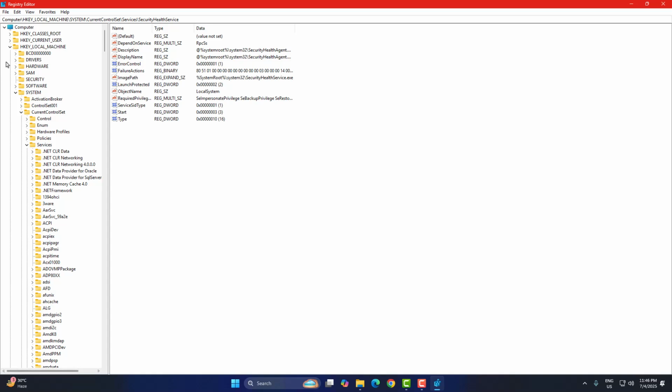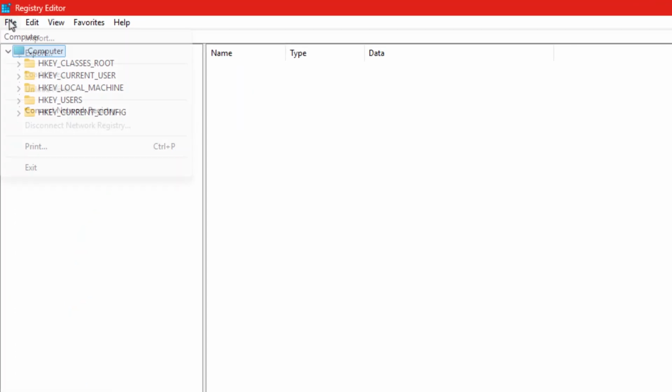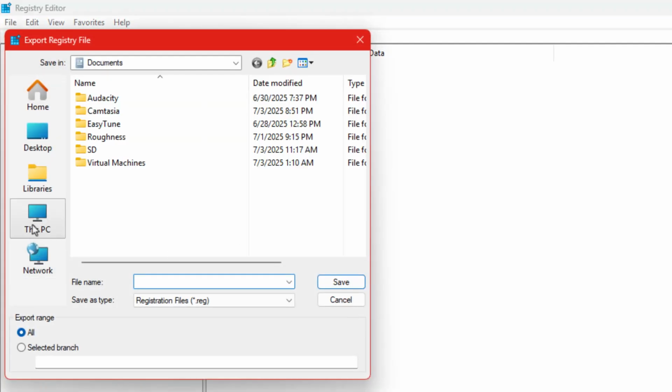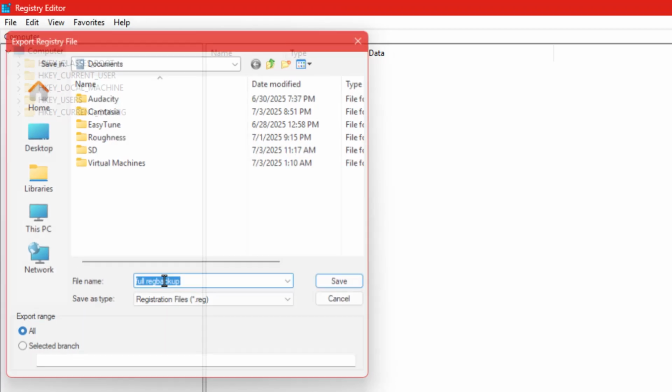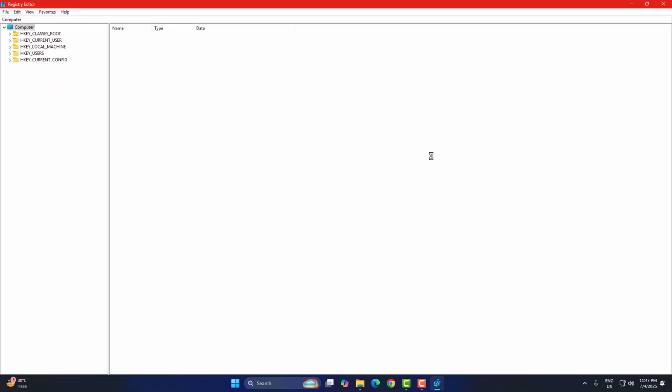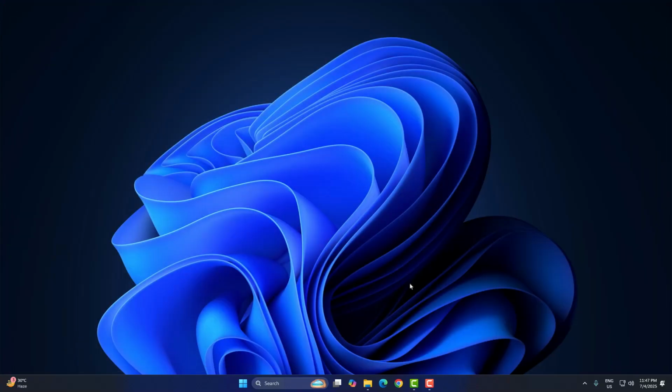Click on Computer at the top. Now go to File, then Export. Choose a location like Documents or an external drive. Set export range to All. Name it something like Full Registry Backup, and hit Save. That's it. You now have a full backup of your registry in case something breaks in the future. Just double-click on the backup file and merge it back.